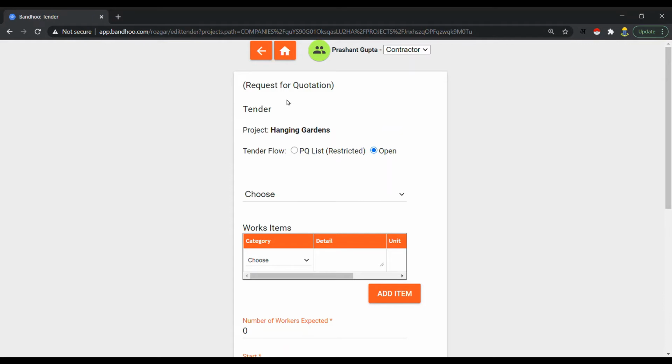Now what you see here, this is the request for quotation that I'm issuing for this tender. Project is Hanging Gardens. There are two tender flows. One is a PQ list, which is my pre-qualified list that I've already configured for various kinds of jobs and packages and trades that I want to give out. Or it is open, which means everybody registered on Bandhoo with that relevant skill or package will come to know what is going on.